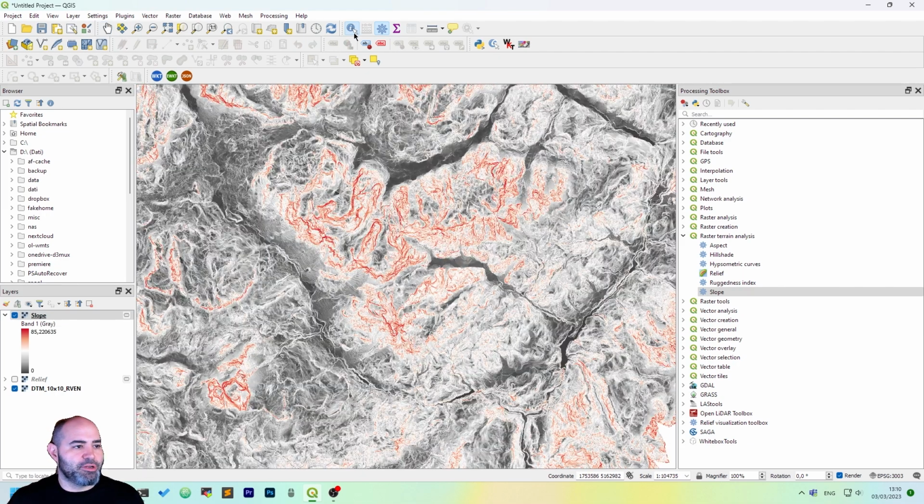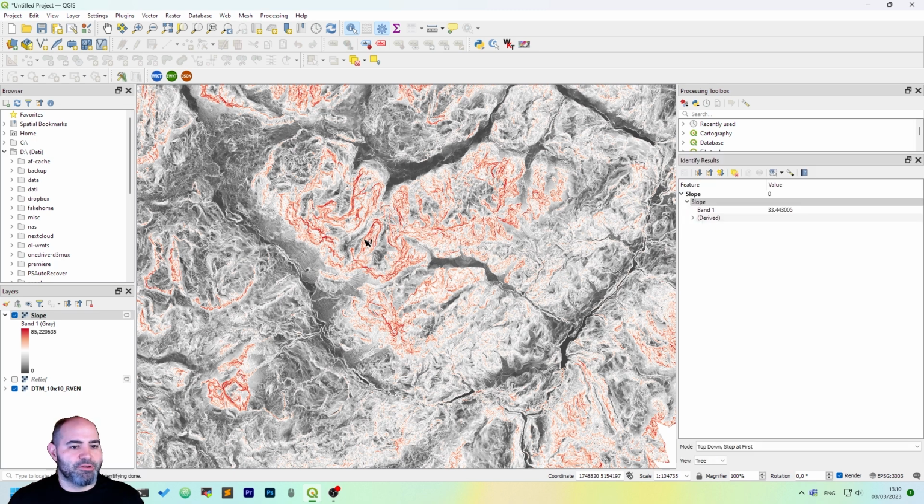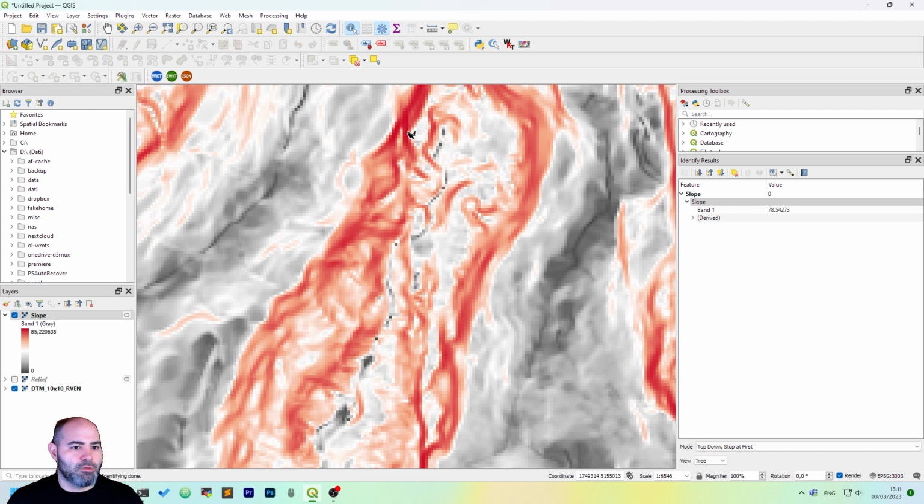If you query the values, you may see that you have almost vertical walls here, but this is in degrees. You can actually compute another type of slope, which uses the percentage.